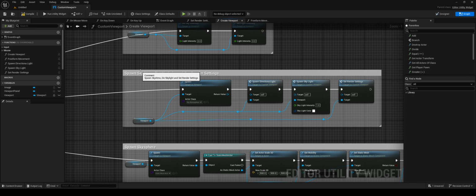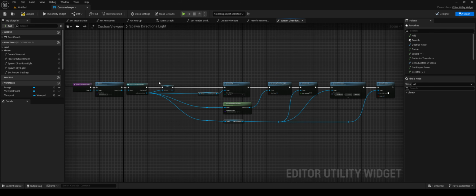Next, we are going to spawn a sky atmosphere, directional and skylight, and then set the advanced render settings like Lumen and the other things that I showed. So spawning the sky atmosphere, super simple. Use the spawn function from the viewport and set it to sky atmosphere. Next, I have a custom function for spawning the directional light, and I've just realized I spelled that wrong. So yeah, let's take a look at it.